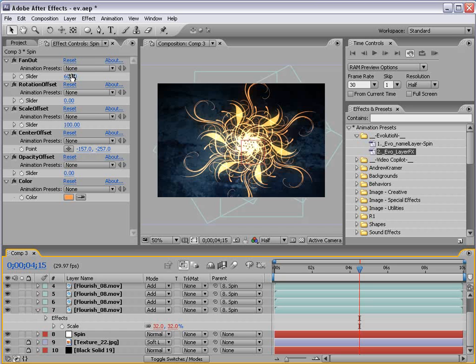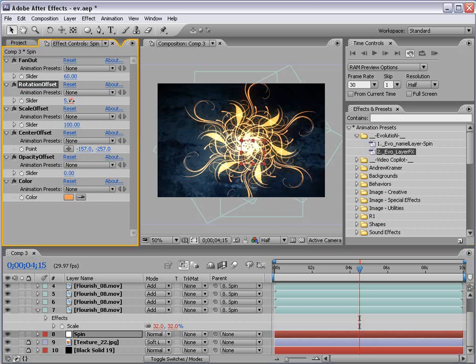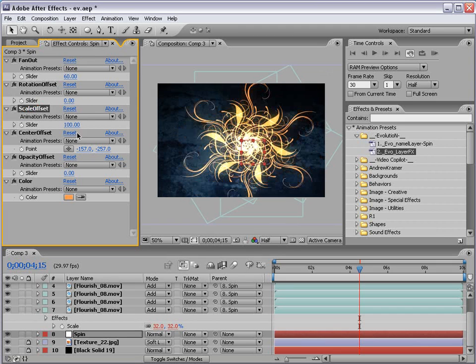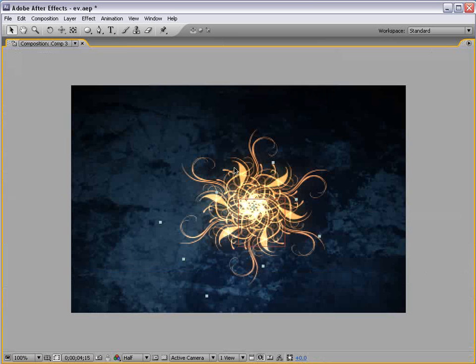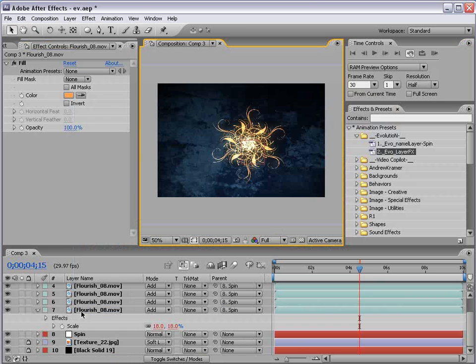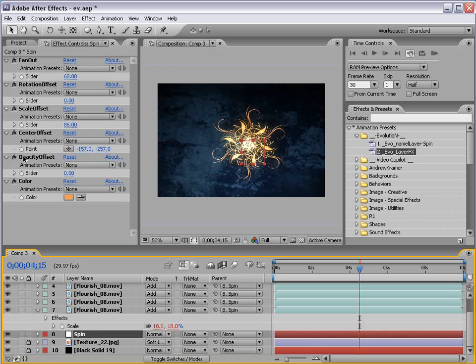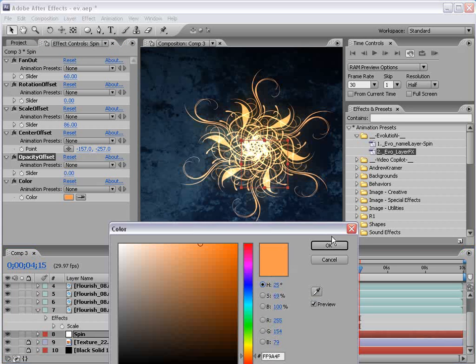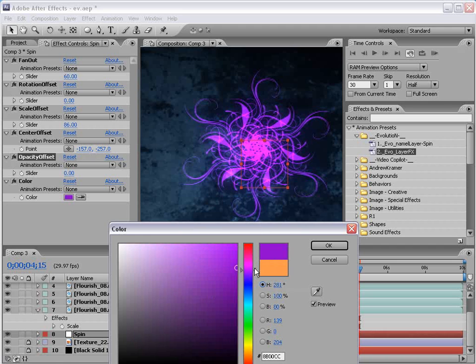Now, let me go over some of these other things here. The rotation offset just spins the whole thing, and that's nice to be able to control them all at once. Scale offset, same thing. If you want to scale it down based on the center point, that's a good way to do it. We have the opacity offset. We can bring the opacity down to fade them out. And of course we have the color, which we've already been playing with. But if you use a lighter color with the add operator, it'll start blowing it out and create a nice effect.